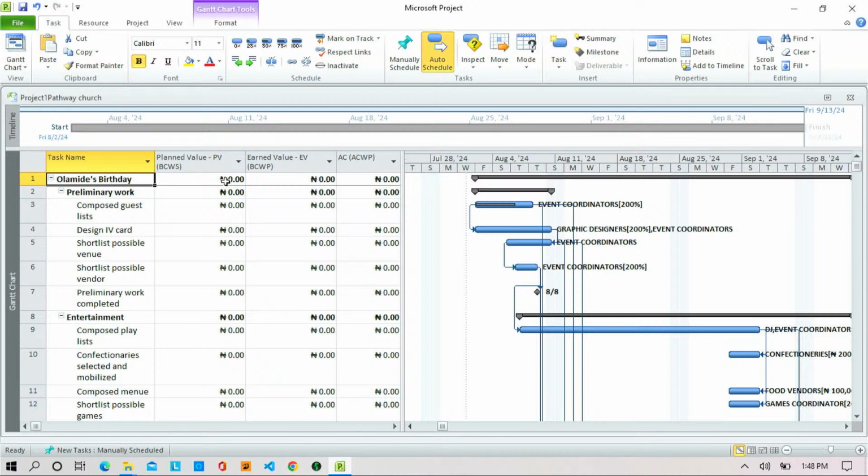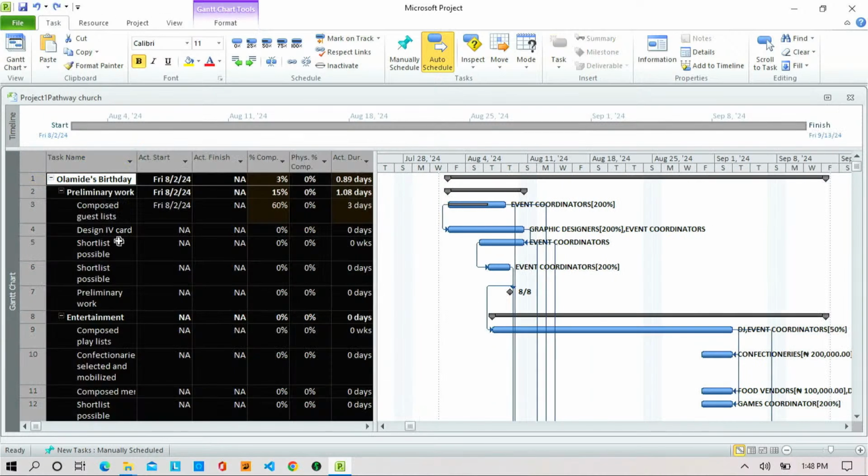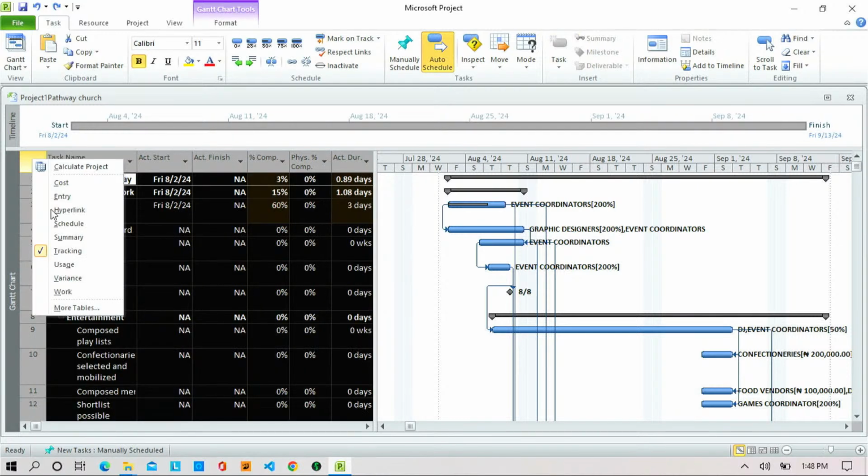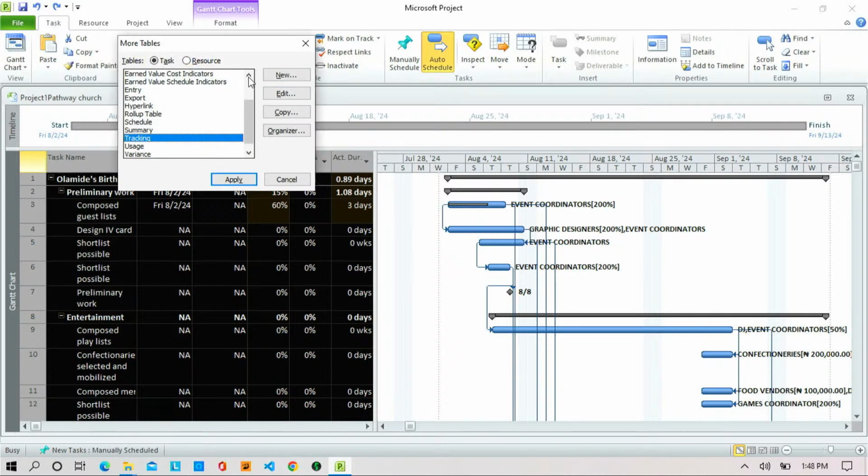I should come again. Remember that I'm also human. Okay, let's go back. Now you come to this right angle. Click on more tables. Then look for earned value. Scroll up. Now, if you want to just look at the cost, you go for cost indicators. If you want to just look at the schedule, go for schedule indicators. But let's look at it generically. Is that okay? So click on earned value and click apply.